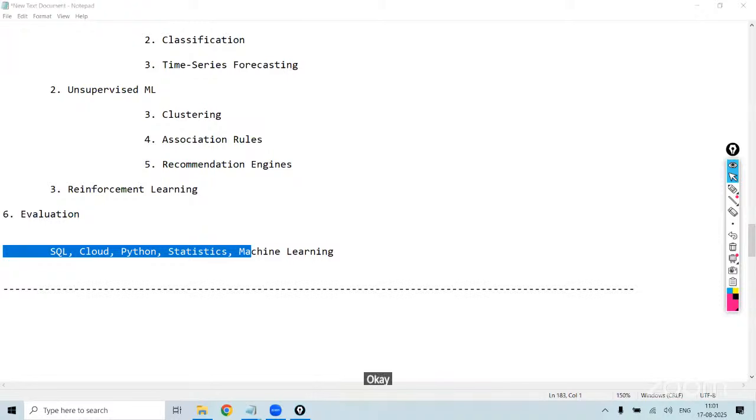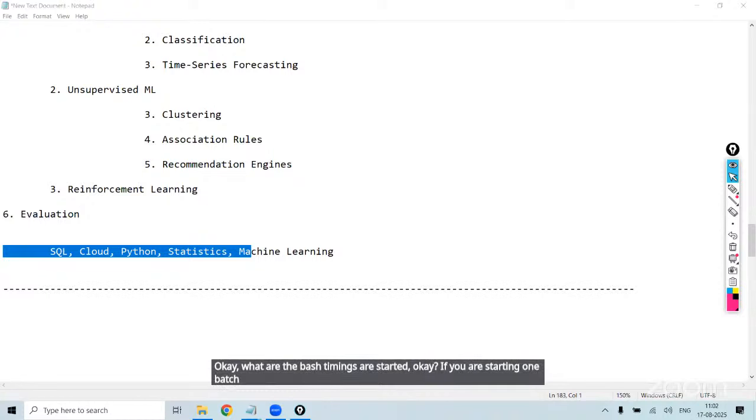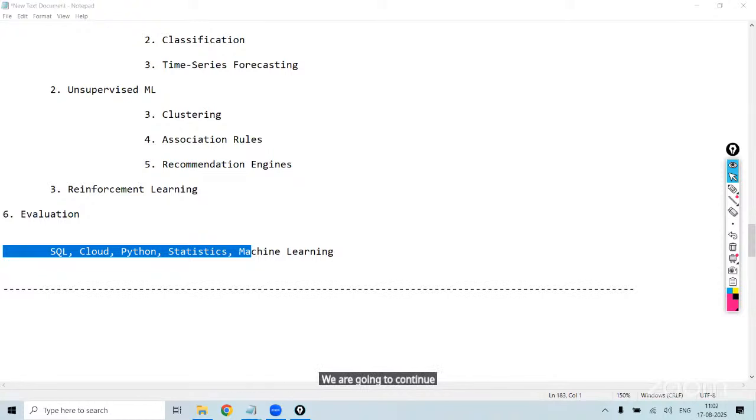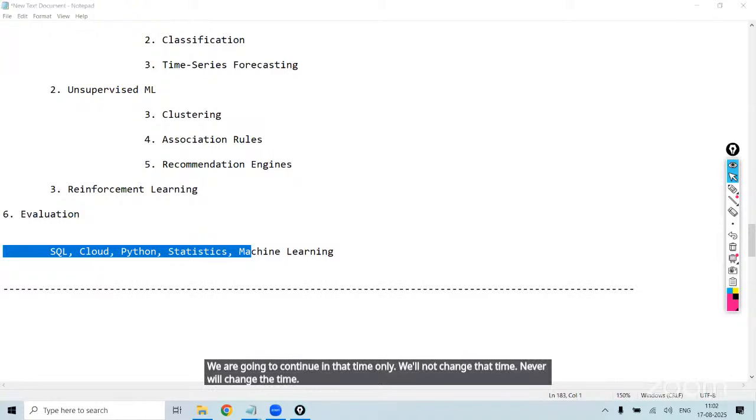Okay, done. Now, in my case, I can assure you only one thing. What are the batch timings that have started? If you are starting at one batch time, we are going to continue in that time only. We will not change the time. Never will change the time. That is one point clear.